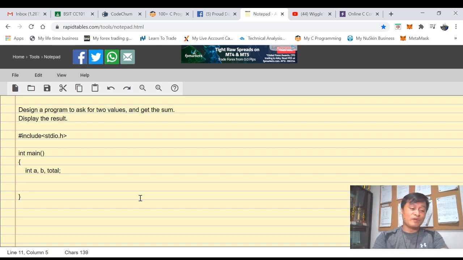The friendly way of doing programs: I need to inform the user to enter the first value. And then followed by the newly introduced statement, scanf. Since my three variables are being declared as integers, I need to have %d as my data placeholder, or data type, and then &a, because I'm using a, b, and total.